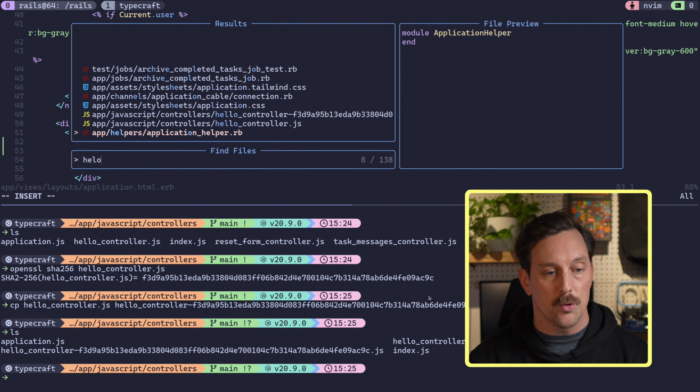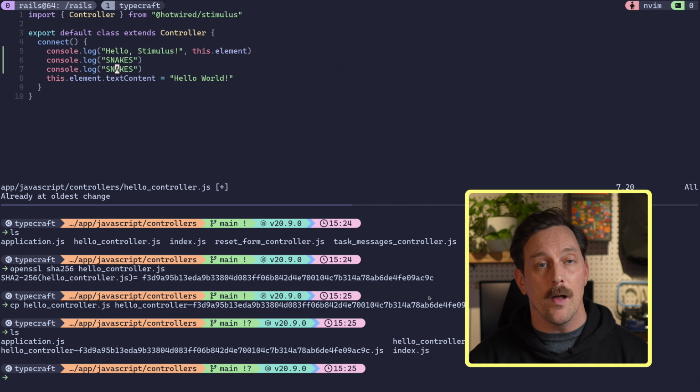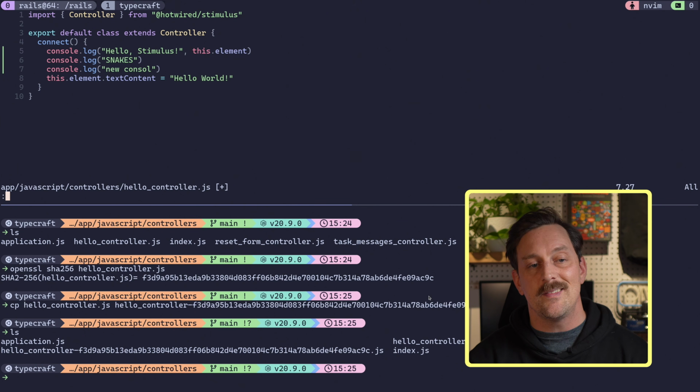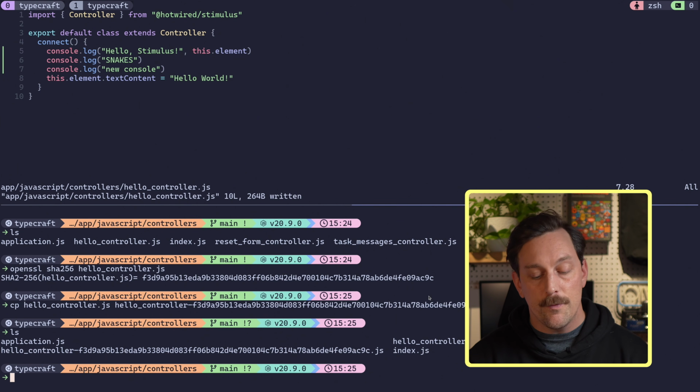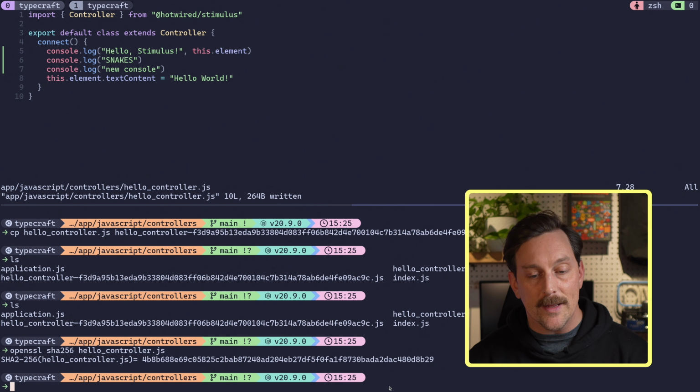Now, if we change anything within the file for hello controller, let's go over here and look at it. We can add, let's say, another console.log. I've been playing with this file a little bit here, but this is a new console.log. Let's just say that for the changes. Now, if we grab our hello_controller.js file again and type OpenSSL SHA-256 on hello_controller.js, you can see we get a new value for our SHA that is different than the previous value. That is because the contents of this file have changed.